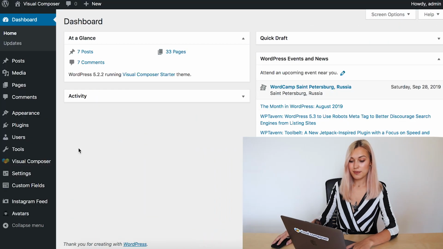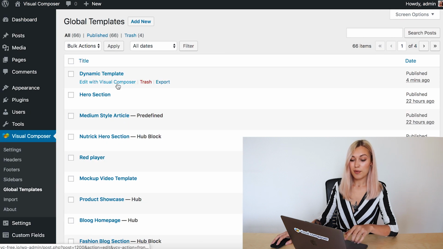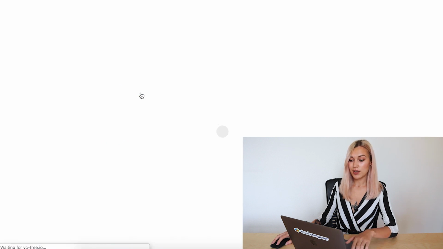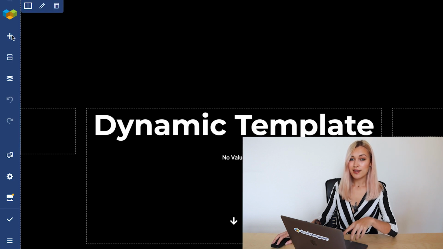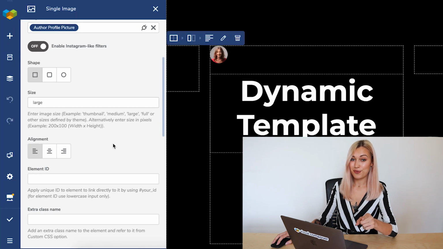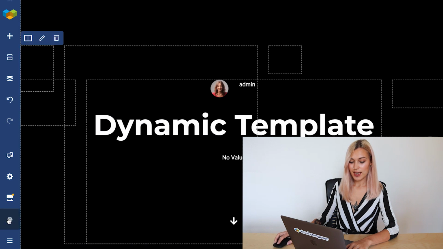Let's say you've decided to add more information to your global template. You're tired of your old hero section and you want to add, let's say, author to the mix. No problem. Simply go to your global templates and find this global template. As you remember, it was dynamic template, and edit with Visual Composer. And now the same exact thing. Add the image, add the text, make them dynamic as I showed you before. And once that's done, click on Save.